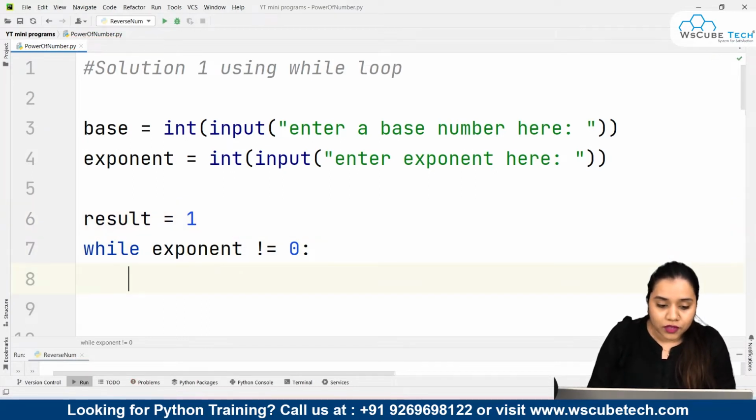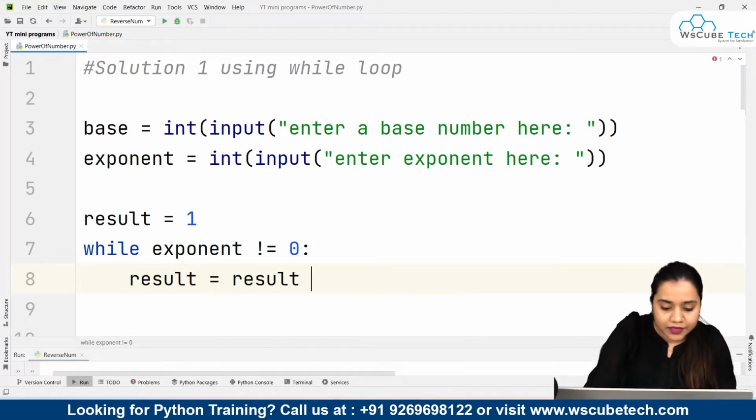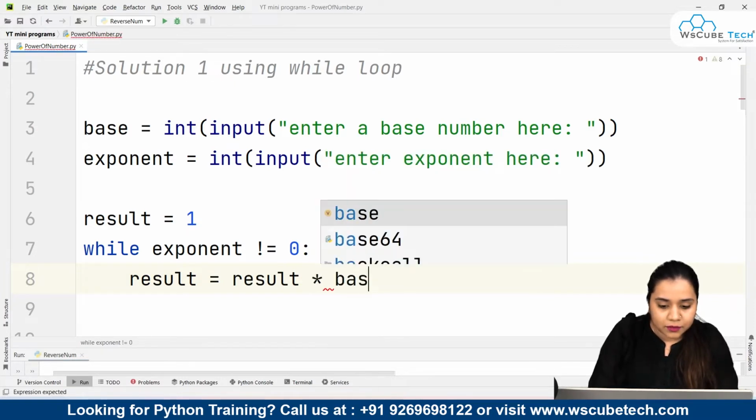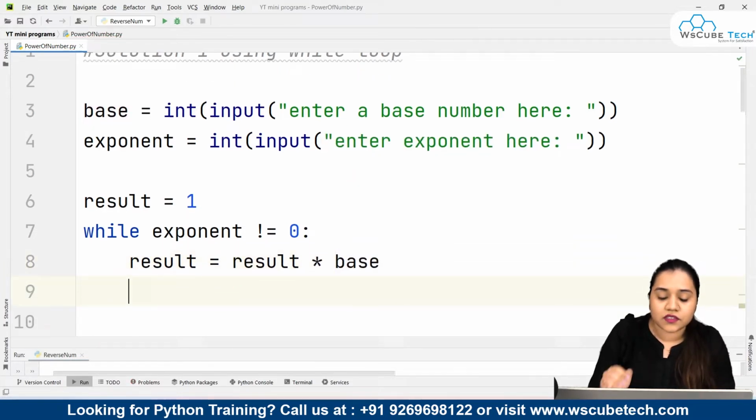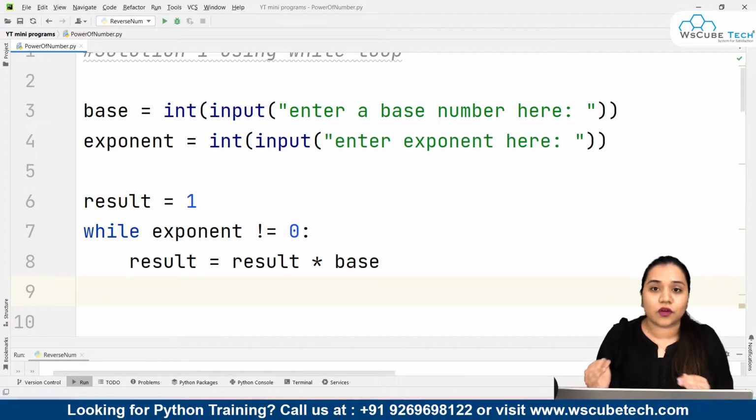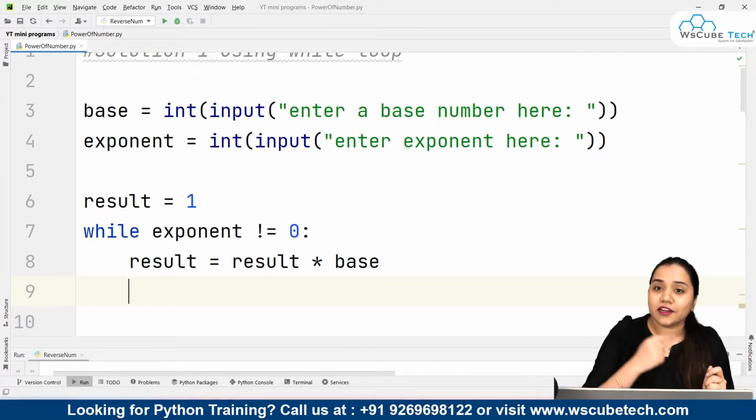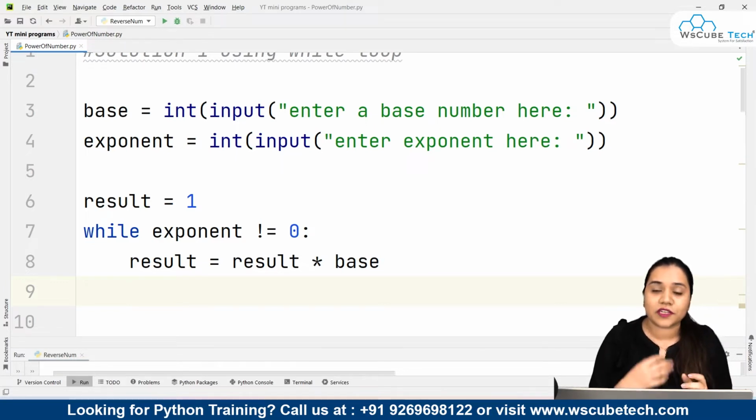So while the exponent is not equal to 0, our result would be equal to result multiplied by base number. That means result is, let's say, 1, and the base number is, let's say, 2. So while the exponent is not equal to 0, result will be multiplied by 2. That means 1 will be multiplied by 2, and now the result will be equal to 2. Again the iteration will happen, and again this number, 4, will be multiplied by 2, which will give us 8.